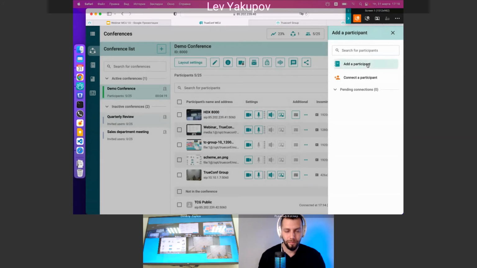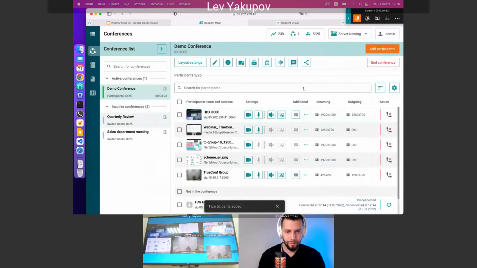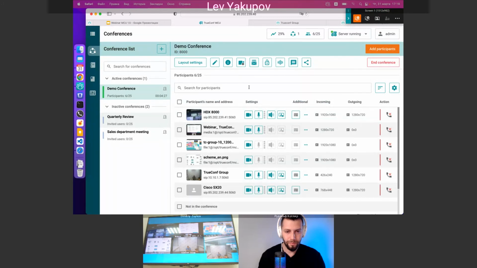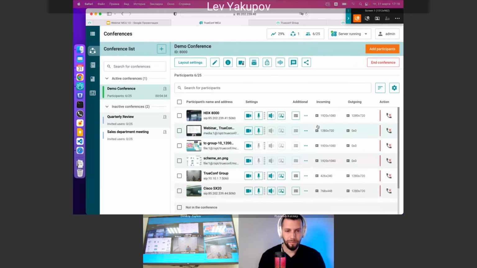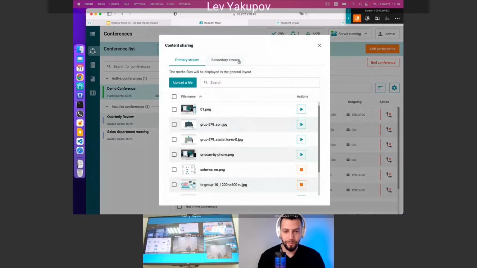Okay, let's add a Cisco endpoint we have in our demo room. So let's wait a little bit. Yeah, the layout is full now. That's nice. So we have a large conference right now. We can manage it here. What I'd like to show you is that we are able, as an operator who is managing this conference remotely using this control panel, to initiate the second stream, the content stream, from the control panel.